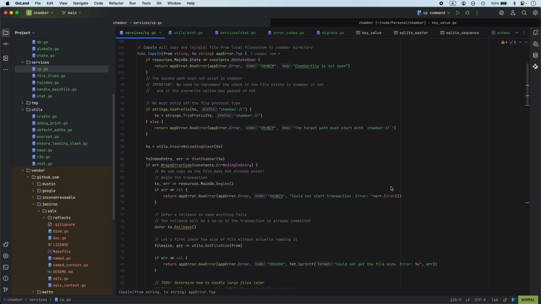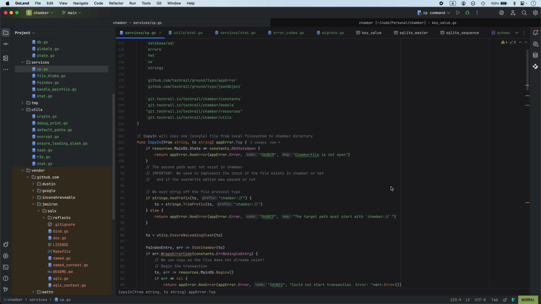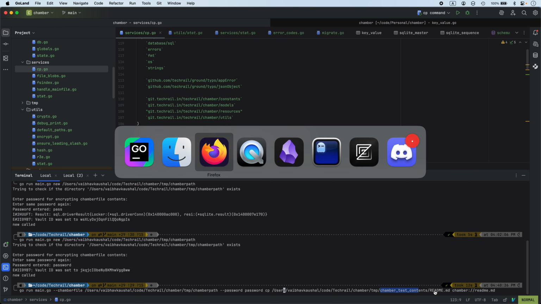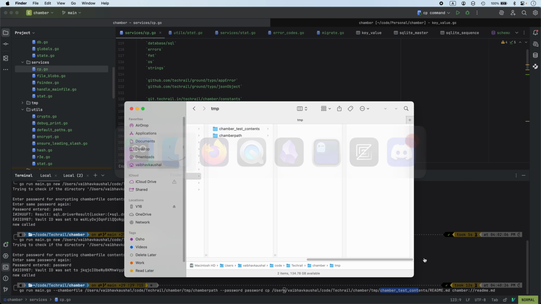Let's see if it works. This is quite a bit of code, and I should have written it on video, but I didn't. So let's see if it works. I think it worked last time, this one. So what I've done is chamber test contents readme.md. I think I copied the readme file of this project only.